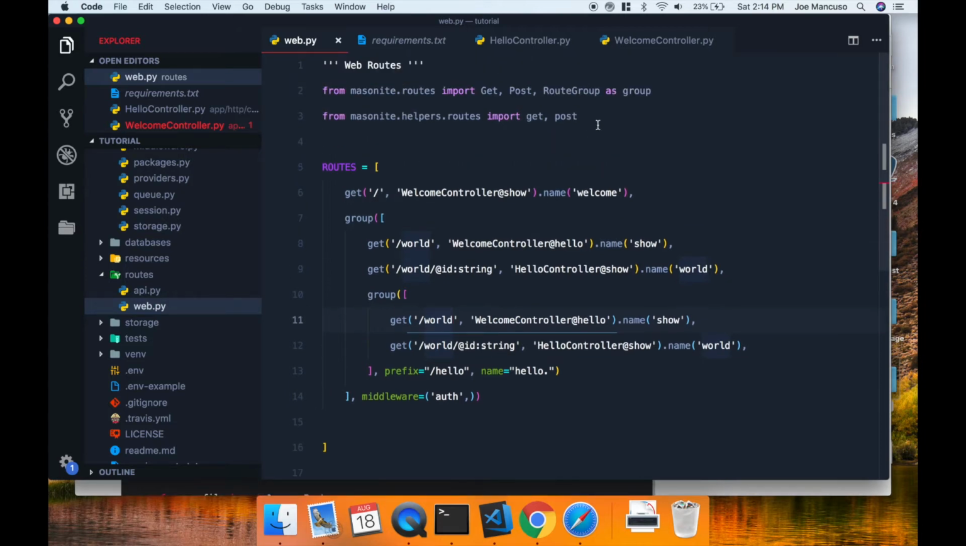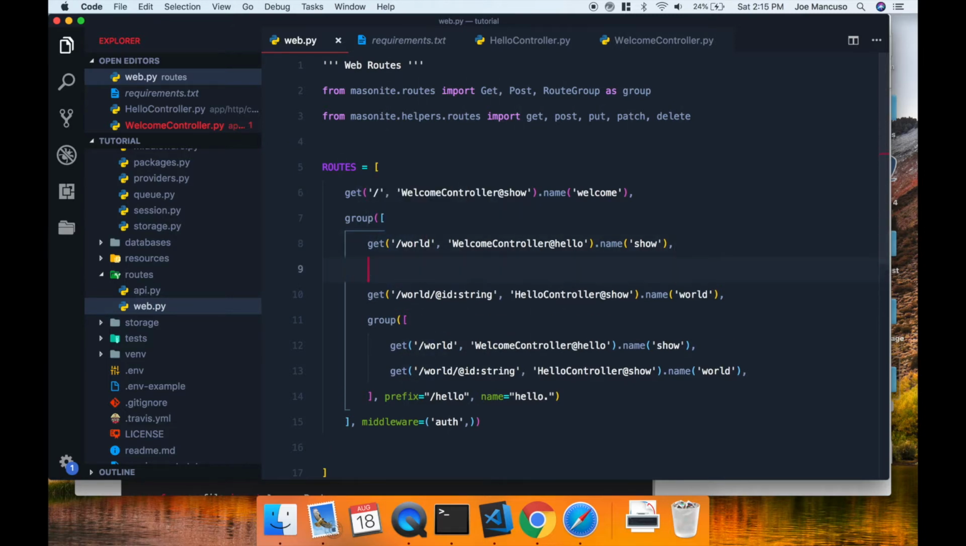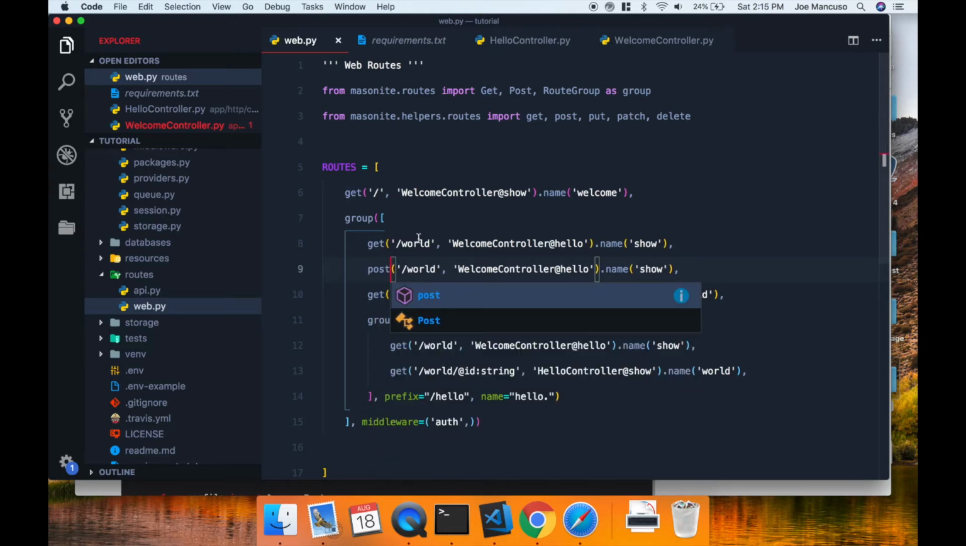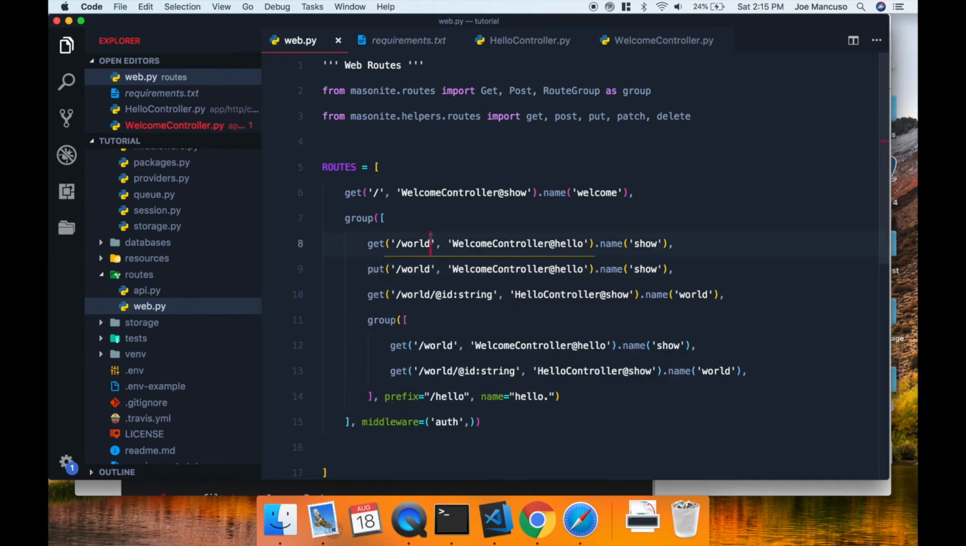So one last thing before we go: we've talked about get and post, but we also have put, patch, and delete. And these all work exactly the same way as get. So we might have this as a get route. We'll say we have a get world. We might want to have also a post world. All right, so this is for post requests. We could have one for put requests, and this might be at put.